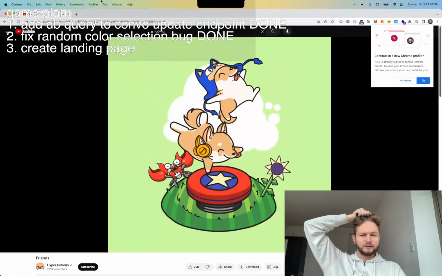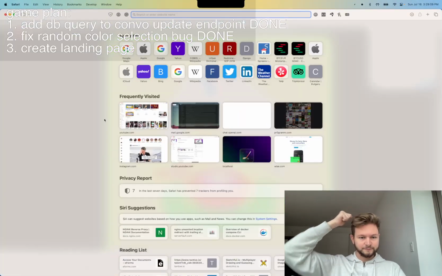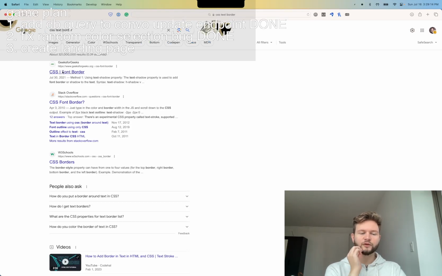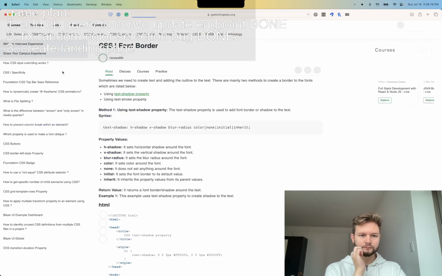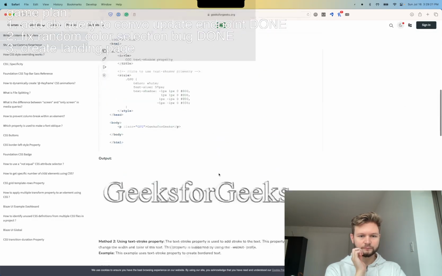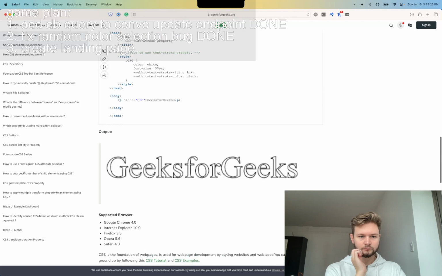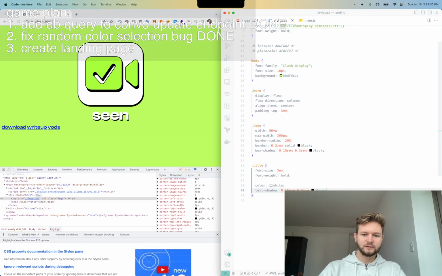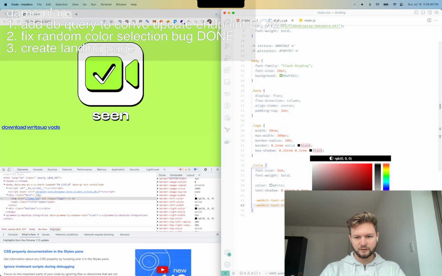What do we do for text border in CSS? CSS text border. There we go. WebKit text stroke. Let's hope this works for all of them.